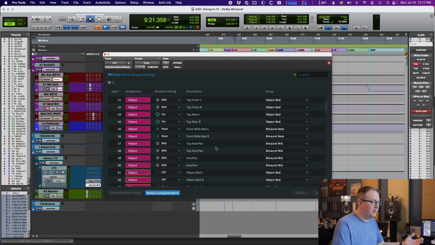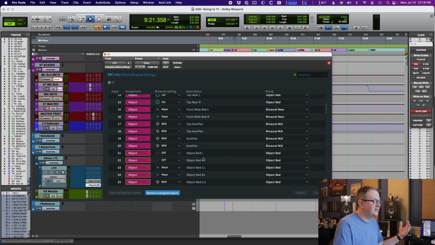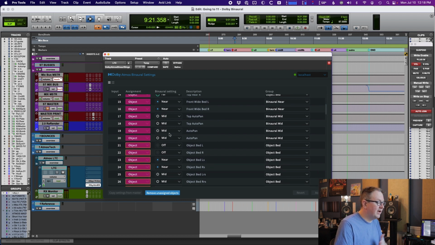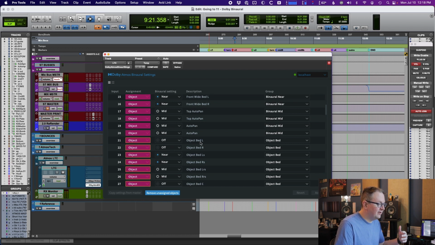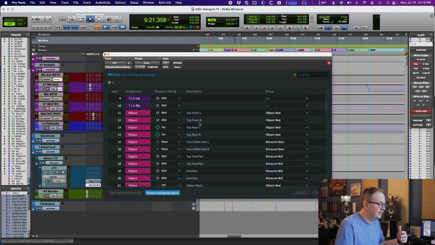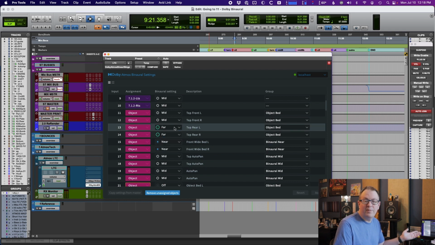All of that is set to go, but if I'm listening to something and something sounds funky, for example, sometimes I like taking percussion tracks and putting them up top and in the back. Well, sometimes in the binaural, that might get strange. So I can go in here into my mix bed, and if things are a little weird, I can take that. Where are they? Top rears. If far sounds strange, I can just move them to mid, and then everything's happy.